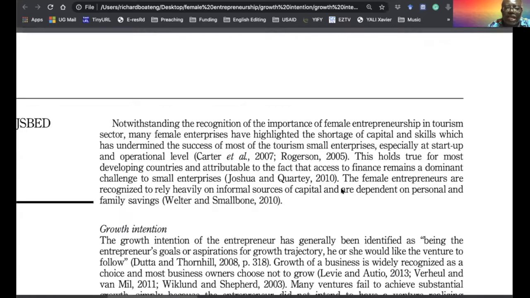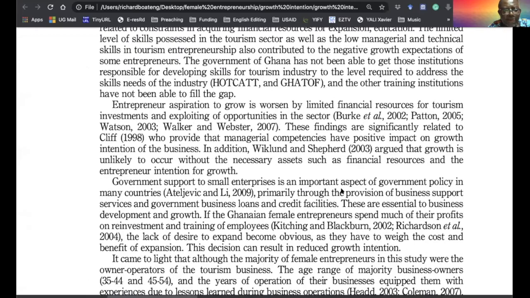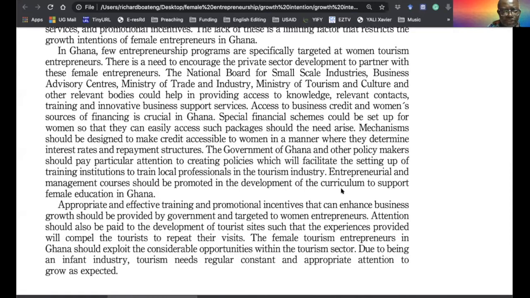I just want to jump from here and then go to the conclusion of the paper. Usually that's where, this is the methodology where the data was collected. Okay, so let's see the conclusion. So the conclusion comes here. And in the conclusion, let's see whether he has any recommendation for future research.